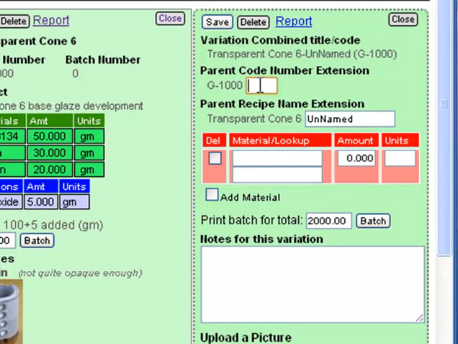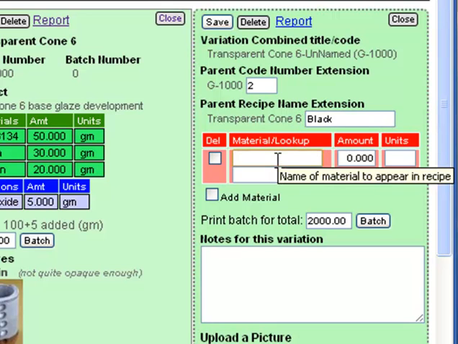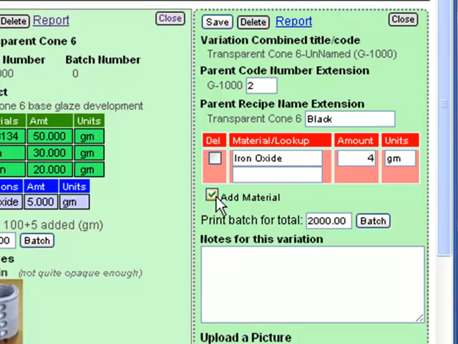So I'm going to call this variation number 2. So the code number will be G-1000-2, and the name, or more correctly the name extension, is going to be black. So it's going to be called transparent cone 6-black. And then in here I'll put my first material, which is iron oxide, and there's 4 parts, 4 grams. I'm going to add another material, and then the notes, I'm going to say do not apply this too thinly.